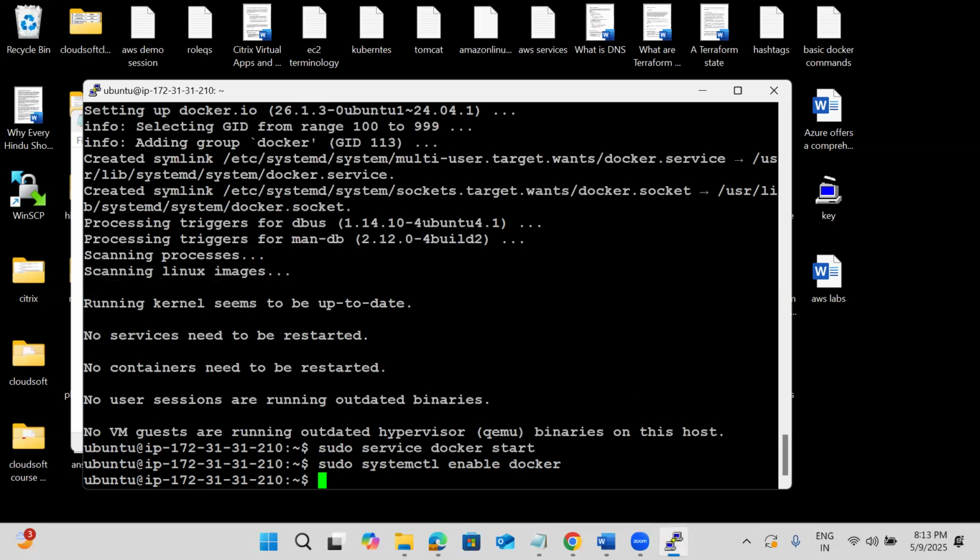Once we install that, to run this command we definitely need to give sudo. Now we need to create that group, and then add the user with usermod -aG docker.